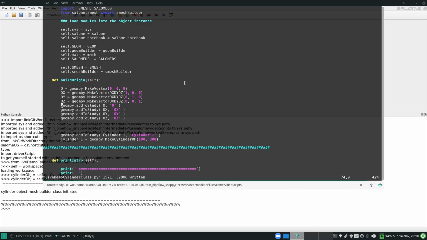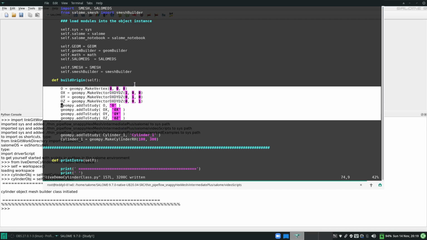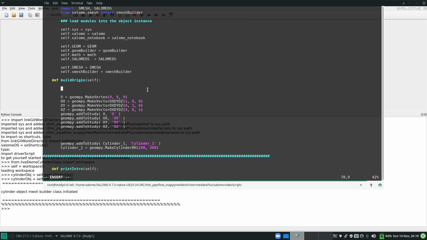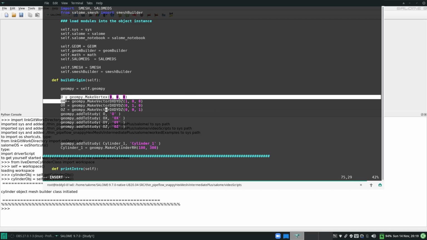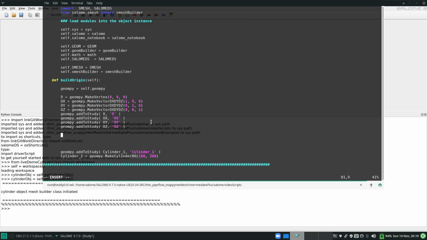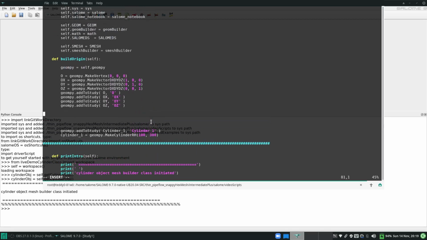Now how do we not change any of this code and still make it work with our class? Because with the class we need to have this self thing, right? Well, we can use geompy equals self dot geompy. So geompy equals self dot geompy. Then O, OX, OY, and OZ, and all of this will use this so-called geompy thing.